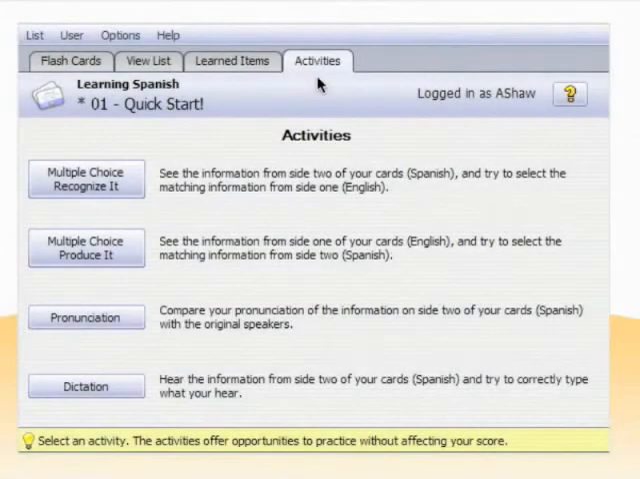If you want additional practice for the words or phrases in any list, the Activities tab has a variety of learning activities to help you retain the words and phrases you learn in the Flashcards tab. To start any activity, click on the button for that activity.